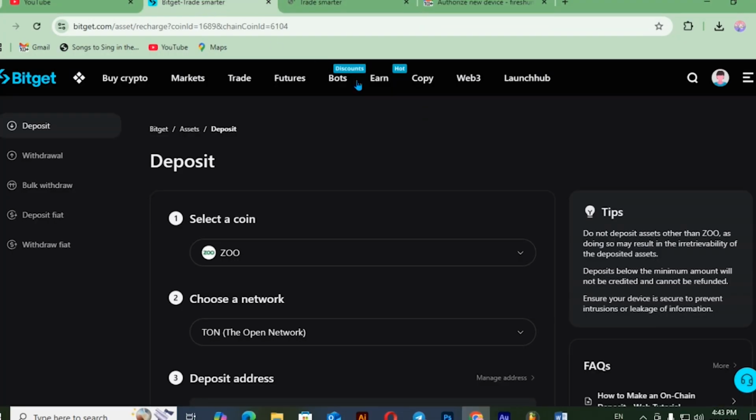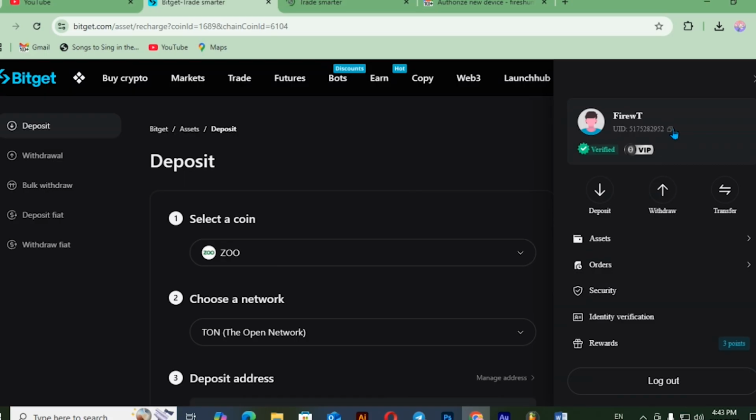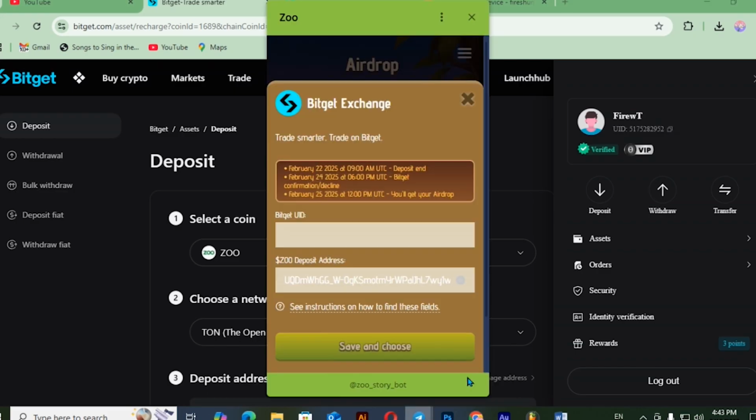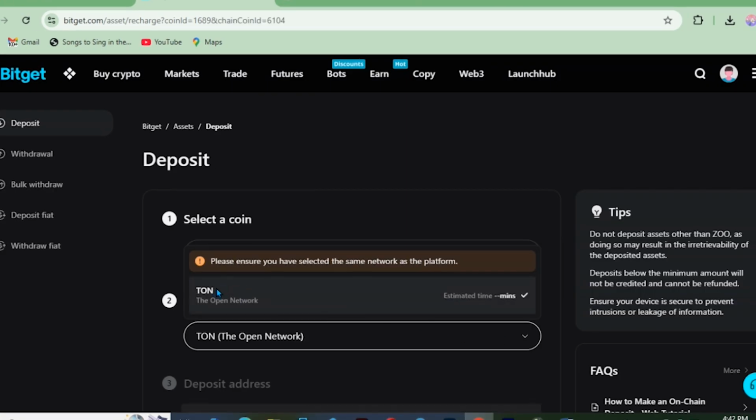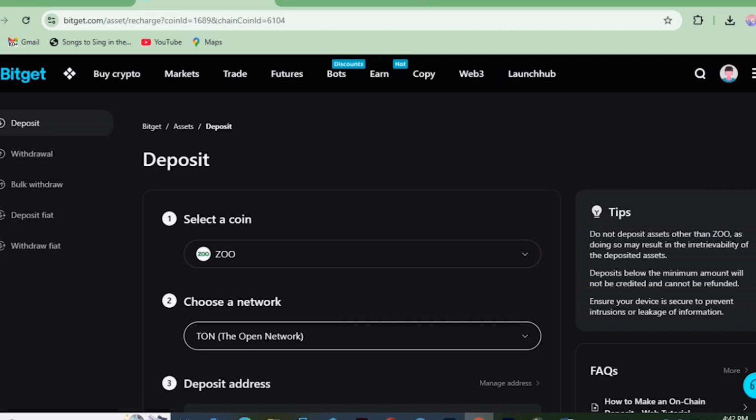Step 4. Retrieving and entering your Bitget UID. Now, let's head back to Bitget one more time. On the right side of the screen, you'll see your UID. This is your unique user identification number. Copy it. Now, return to the Zoo app on Telegram and paste the UID into the corresponding field. Once that's done, double-check both entries. This is the moment where one typo could lead to a world of trouble.